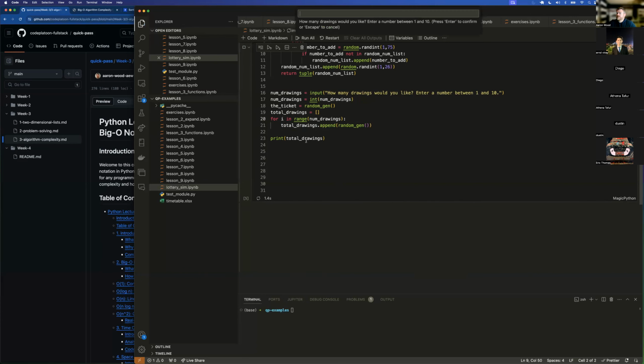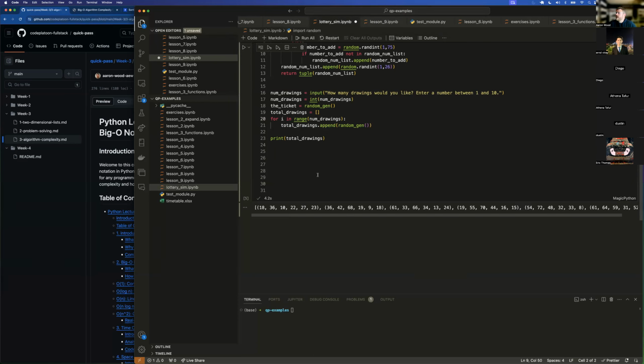We run this. Oh, need to go ahead and do my input. And look at that. We have a list of tuples, and it looks like we have our drawings in there. Now we have them saved in a variable, and we can reference them later if we want to.